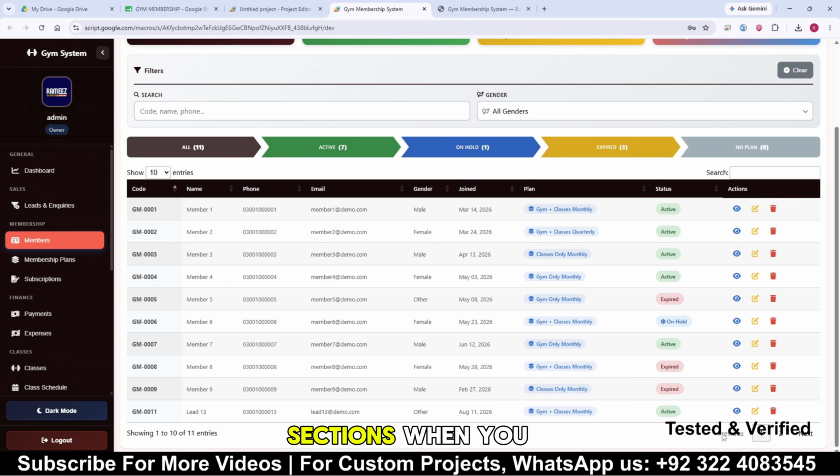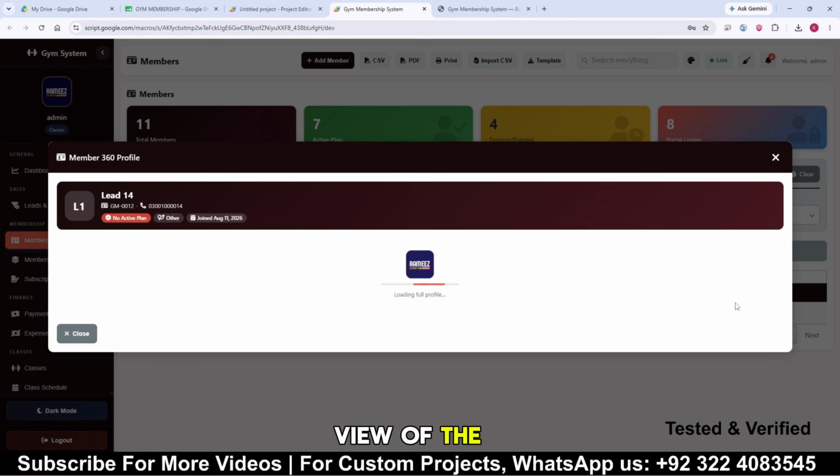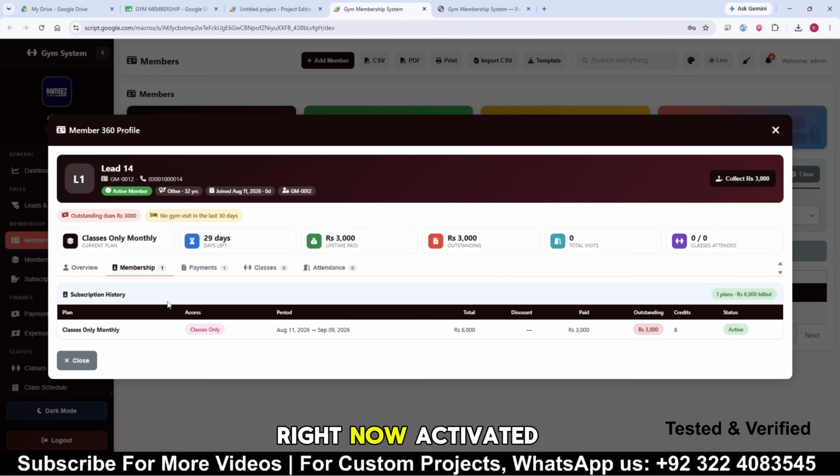In the member sections, when you just simply hit this button, you can see the complete view of the membership profile, the 360-degree view. What comes in your 360-degree view, I will tell you once the loading is completed. So you can see the complete overview of their membership profile. This is the membership they have right now activated.